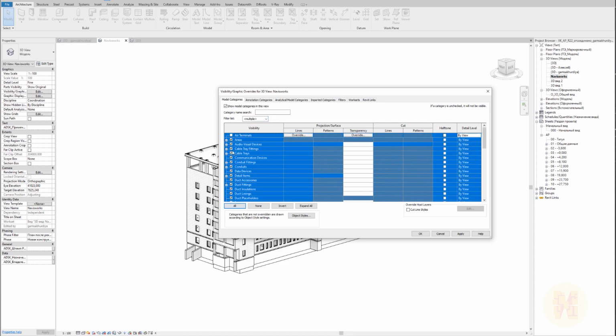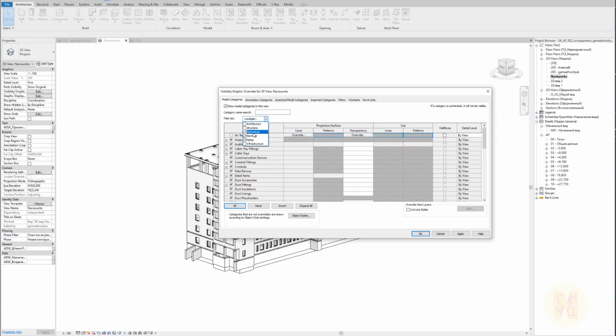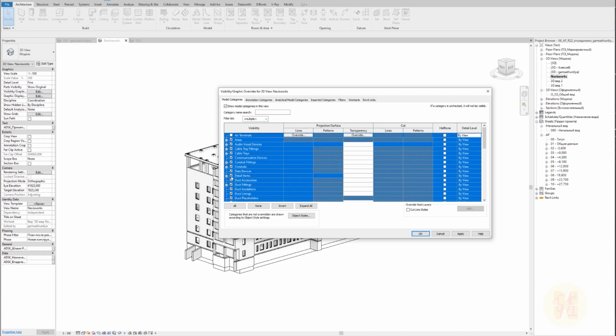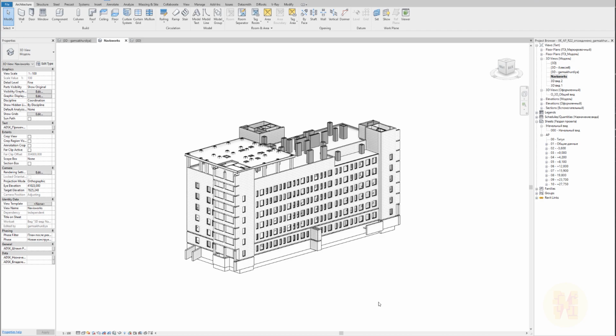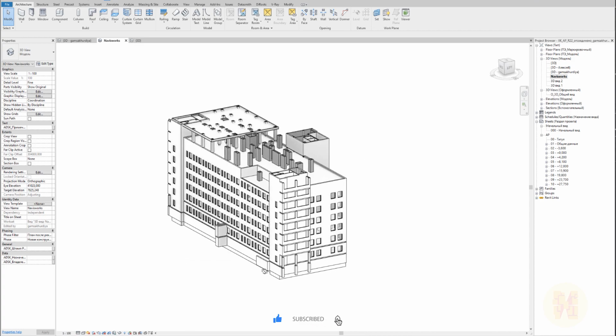And now I will just switch them all off. As you can see, it's mechanical, electrical and piping things. I will switch them all off, and I will say okay. Now I can see here only the architecture things and the construction things. And now this file is ready to export.